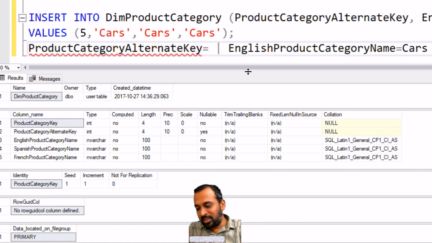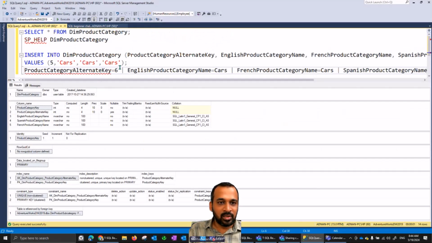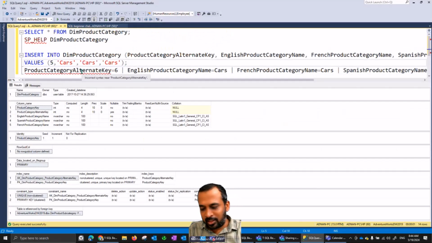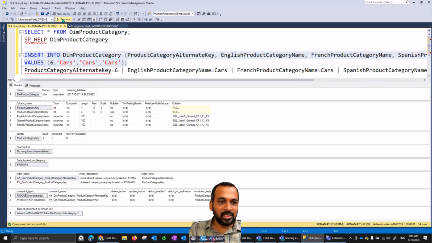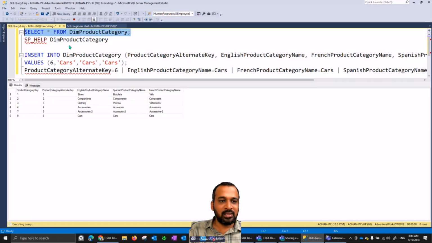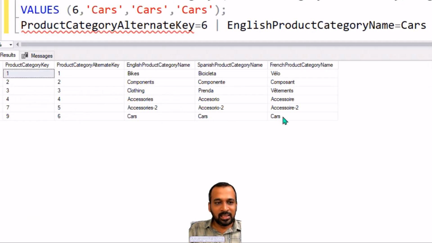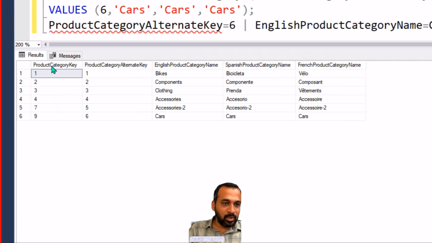So we had to change it to something else. So let me change this to 6, and then we can run this one now. So not here, you actually had to change here. All right, so selecting all these things and then execute here. Now one row affected, it means it's accepted here. And if I run the select statement again, now you can see we have the value of 6, and cars is fine. And in the product category key, it has actually taken up 9. So the sequence automatically generates those values here.